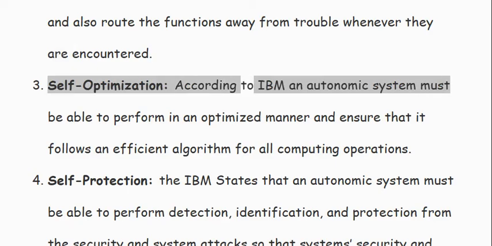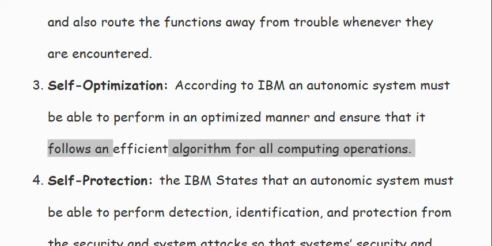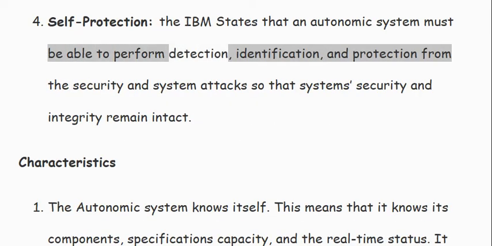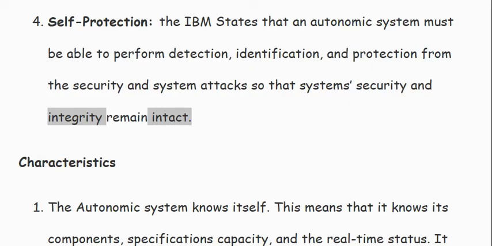Self-optimization. According to IBM, an autonomic system must be able to perform in an optimized manner and ensure that it follows an efficient algorithm for all computing operations. Self-protection. IBM states that an autonomic system must be able to perform detection, identification, and protection from security and system attacks so that the system's security and integrity remain intact.